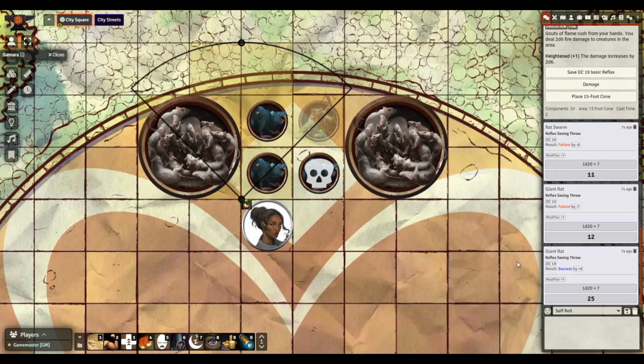The first thing that's useful to know is that if I hover over a chat card in the chat bar, it actually highlights the token that it's attached to. Do you see that little red border surrounding the rat swarm? And you'll see that for each one. So I know exactly which token had that particular degree of success. Now that in itself is pretty useful, but wait for it, it gets better.